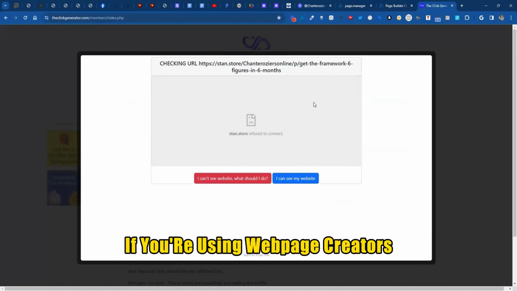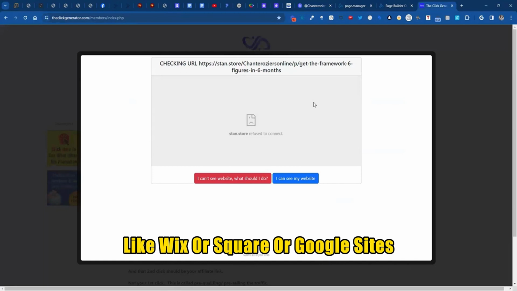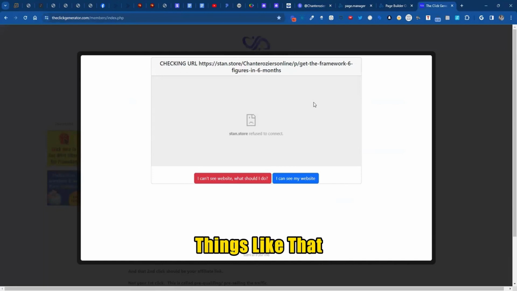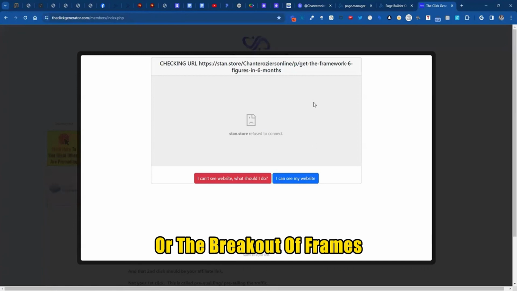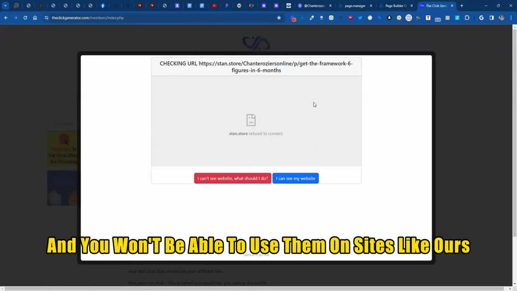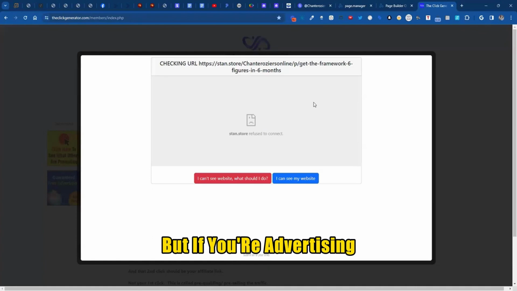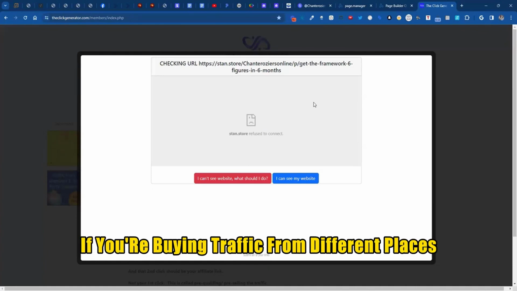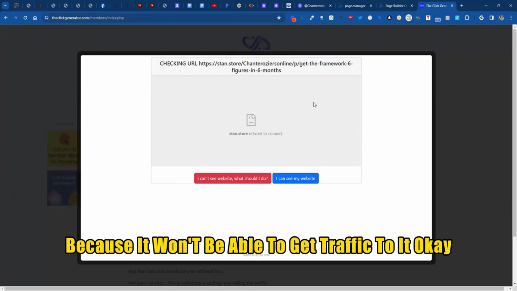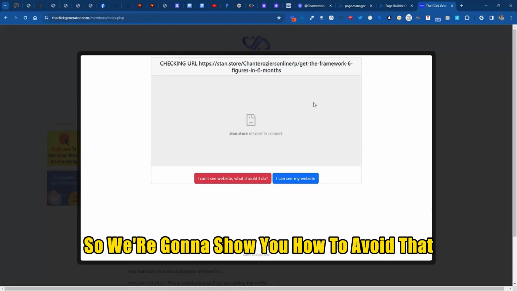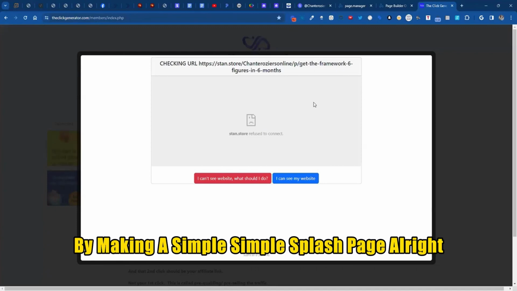If you're using web page creators like Wix or Square or Google Sites, things like that, sometimes those types of builders will block frames or break out of frames and you won't be able to use them on sites like ours. But if you're buying traffic from different places, most of the time you want to make sure that your URL does not look like this, because it won't be able to get traffic. So we're going to show you how to avoid that by making a simple splash page.